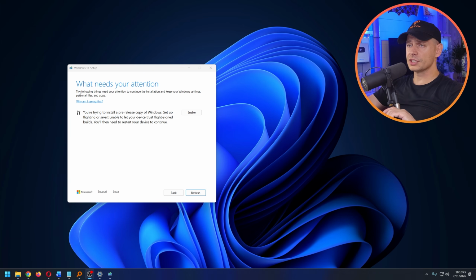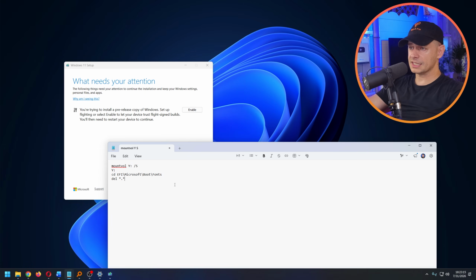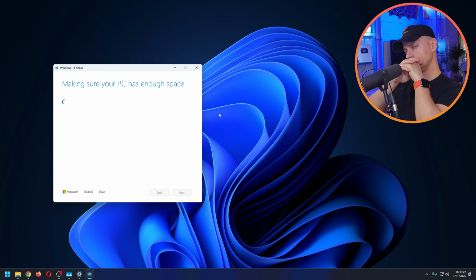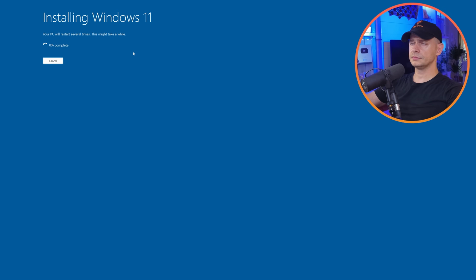Now, what needs your attention? You are trying to install a pre-release copy of Windows. Set up flighting or select enable to let your device trust flight signed builds. When you click this enable here, we are going to restart the computer now. If we do see the same message, I'm going to turn this flight signing on, okay? Okay, I restarted the computer. Keep personal files and apps, change what to keep. Ready to install. I want to install and keep everything installed. So you see the process started.